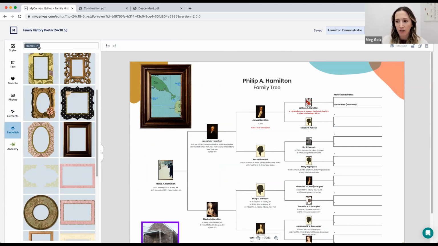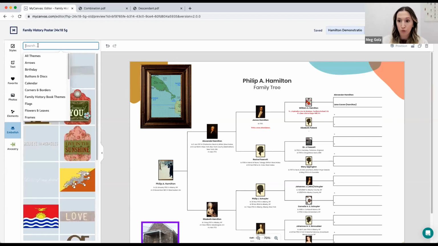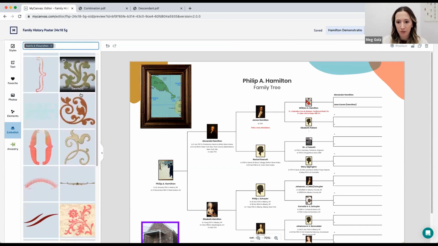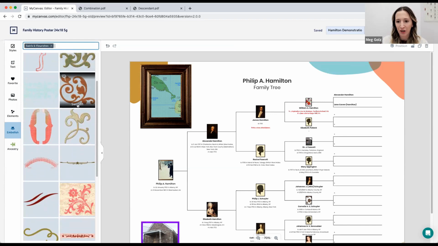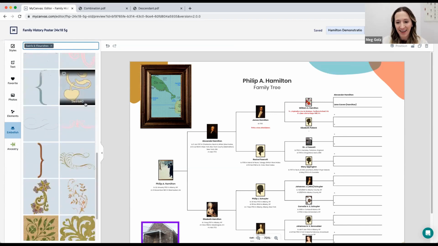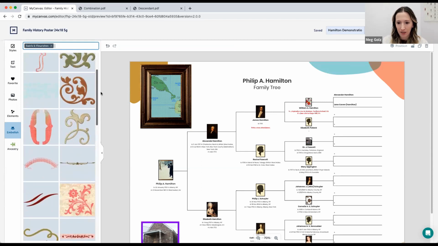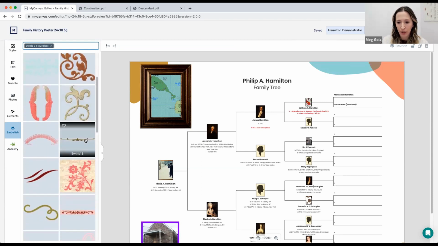I'd also like to add a little bit of a flourish near the title of my poster. So in order to do that, I'm going to exit out of the frame category and look for a category that has what I'd like. Here's one called Swirls and Flourishes. And so I'm going to look in this category. There's lots of options here for extra artistic flair that you can add. And I'm going to look until I see one that I like. I'm going to go with this one right here.